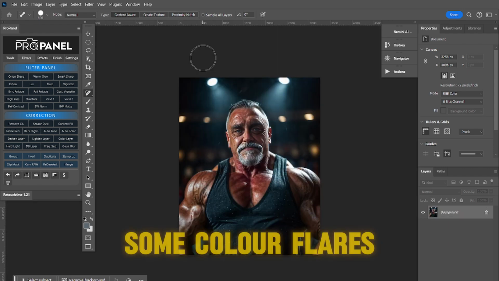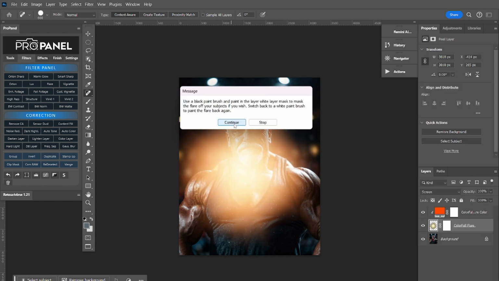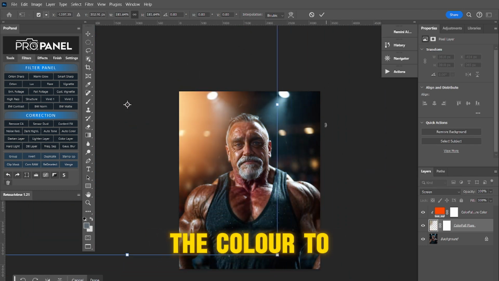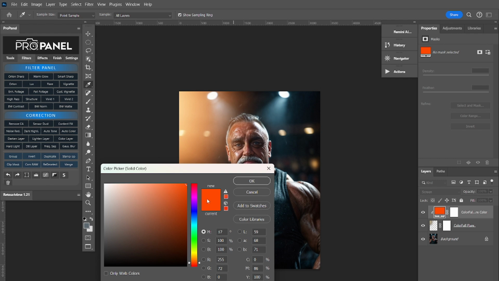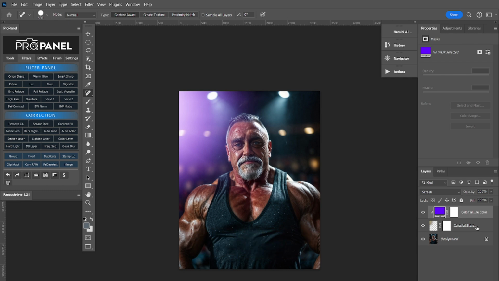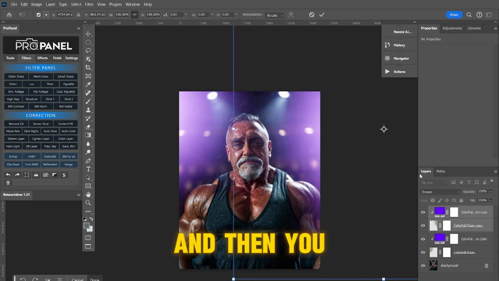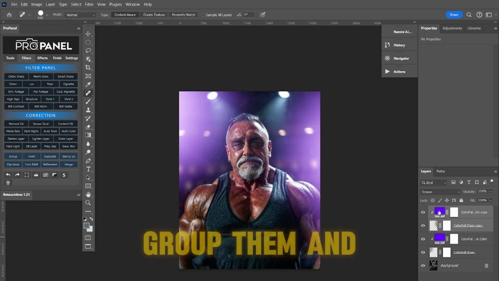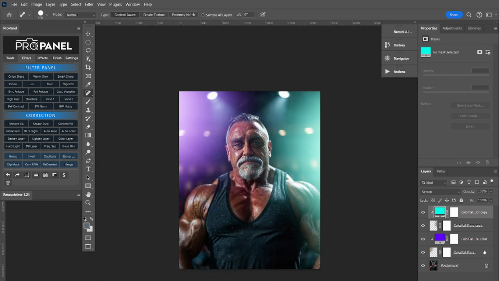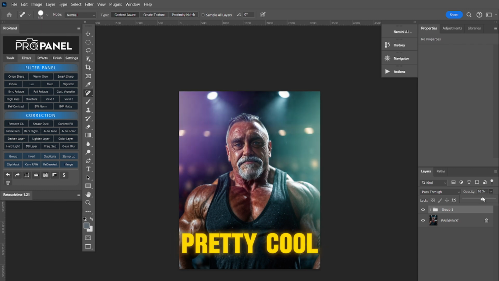Next, I'm going to add some color flares again to this image. With the color flares, you can go in, you can change the color to match the scene. We'll just generate new colors just to amplify the scene. And just overlay them a little bit on the subject. And then you can go in and group them and just turn down the opacity. Pretty cool.